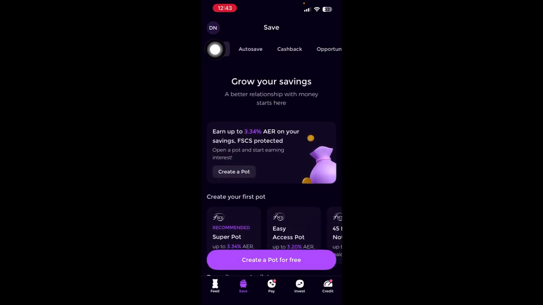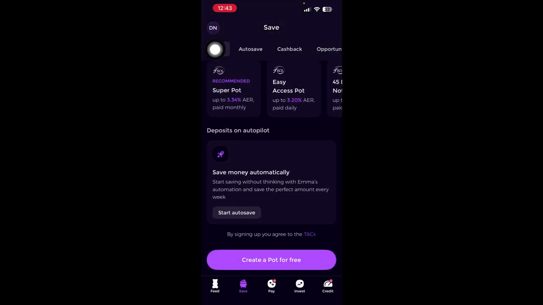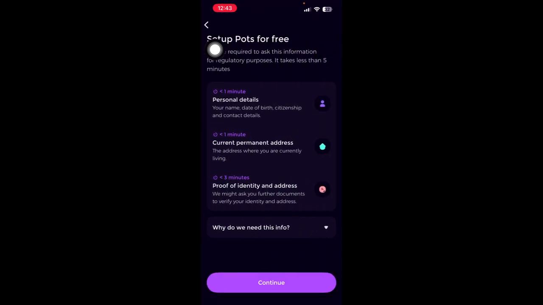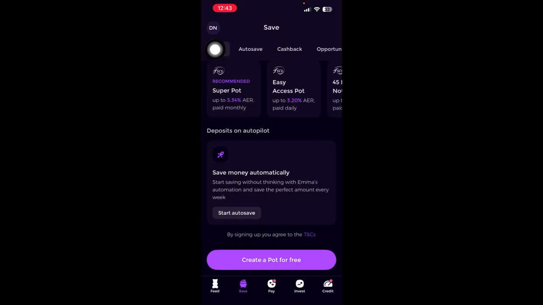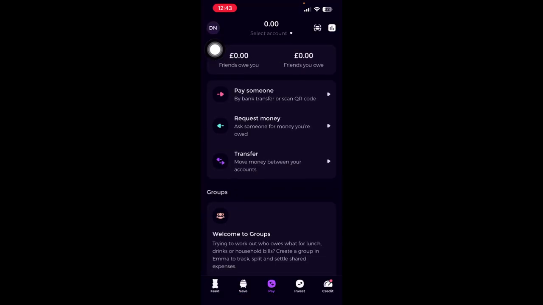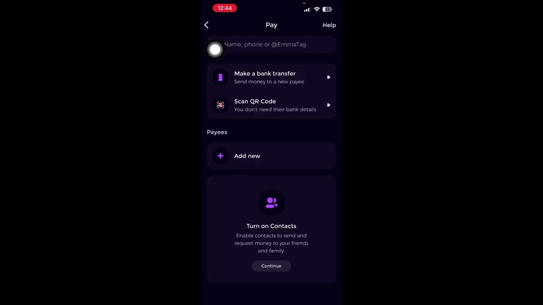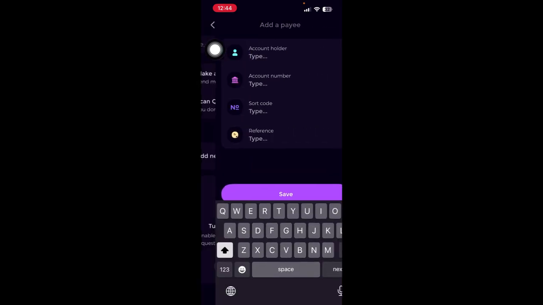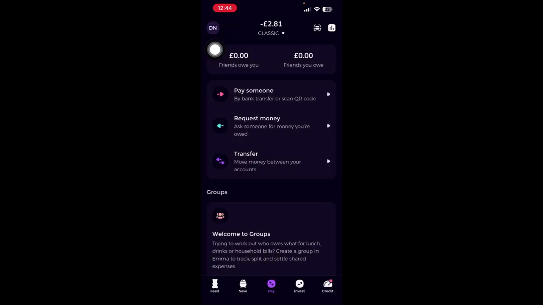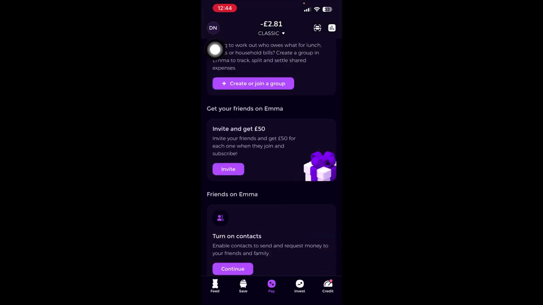If you click on the save window, we can also set up savings, so you can save automatically without thinking. You just need to put in some proof of identity, address, some information. And here we have the pay window in which we can go ahead and pay people by specific accounts. If you actually use Emma to pay people, which is very impressive, you can scan QR code or send money to a new payee, so you can go ahead and do that, which is a great feature. I've not seen that before.